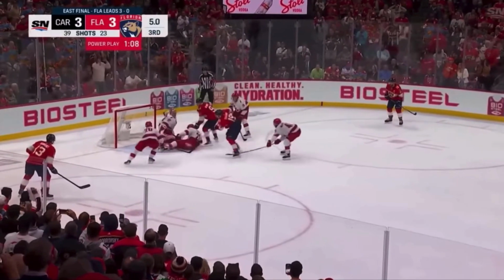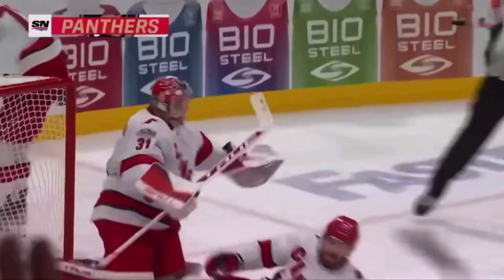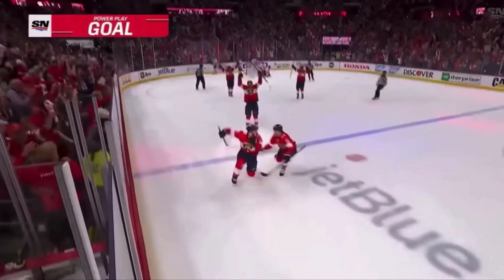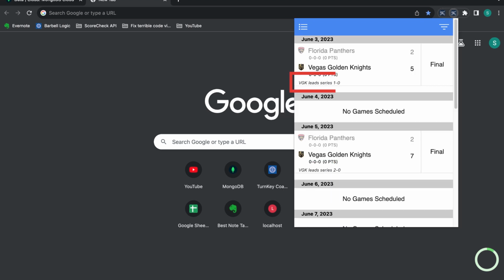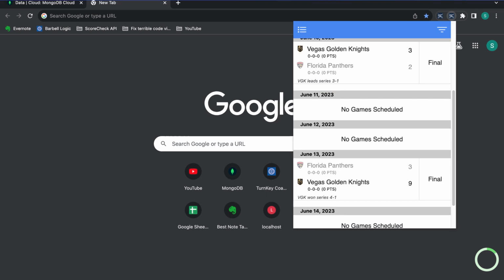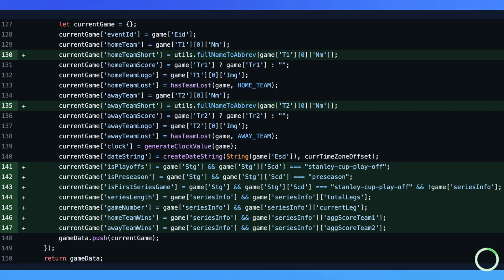For the hockey playoffs and preseason, I had added a little feature to my Chrome extension that would: 1. Display an indicator if the game is a preseason game, and 2. For playoff games, the series score would be shown. So if a team was winning the series 3-2 so far, that would be displayed. If a team had already won the series, I would indicate that as well. It's a pretty straightforward feature and it wasn't too complicated to build.